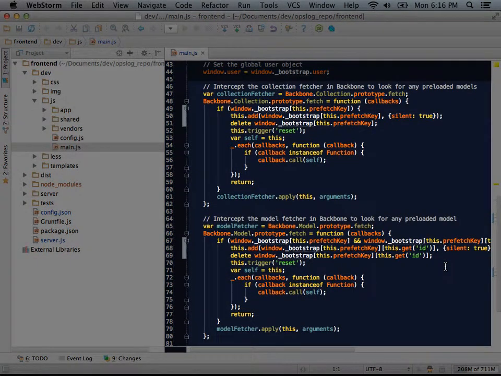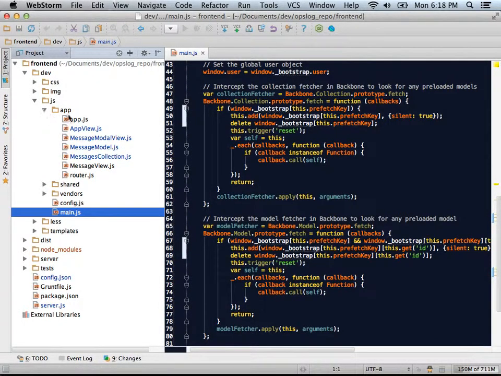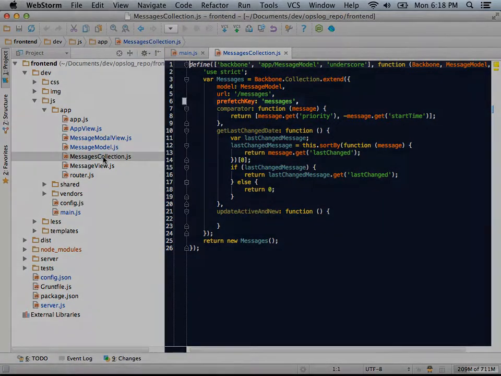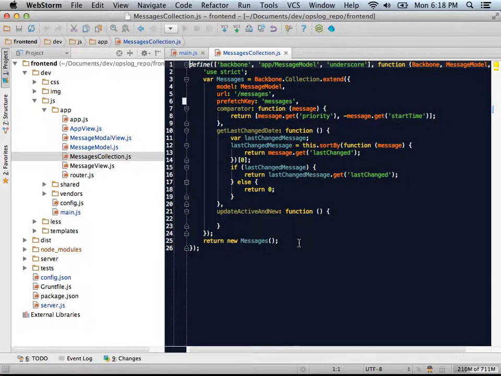If we take a look at the main.js file, which boots up the application, we can see the 2 override methods. What basically happens here is that it checks if the collection or model doing the fetching has a property called prefetch key. If it has, it looks that key up in the global bootstrap object and silently adds that data if available. It also deletes the bootstrap data, so that the next time the collection or model does a fetch, it does it from the server. If we take a look at my messages collection.js file, we can see that the prefetch key is messages, which is exactly what we bootstrap in the index root method.